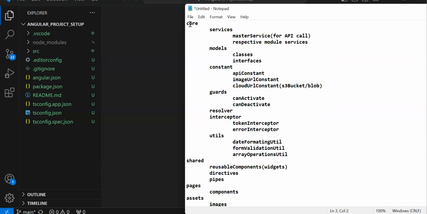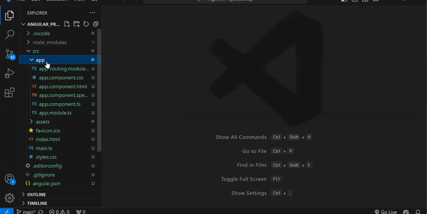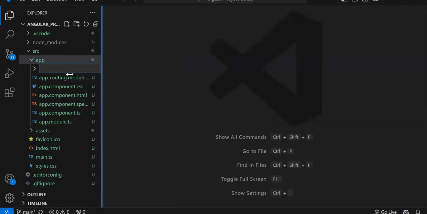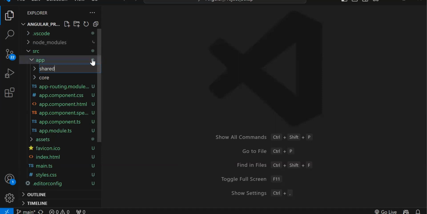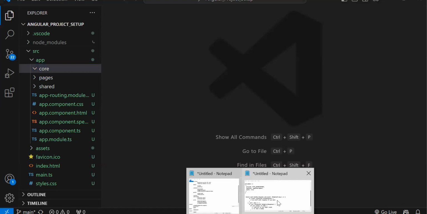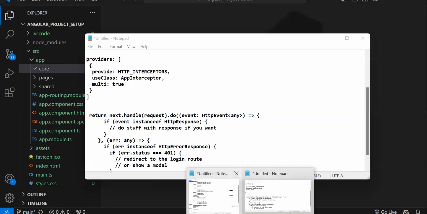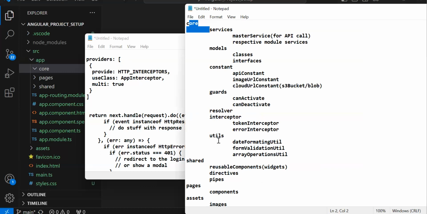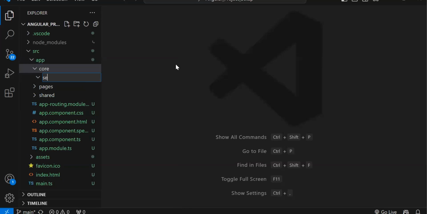So I will start from the core folder. In SRC, in the app folder, the first folder we have to create is core. First I will create all the specific parent folders. After that, shared. Then we will have pages, right? Now, starting with the core folder, the first folder we are going to need is services. Again, I will create the parent level folder first, services, or let's make it just service.